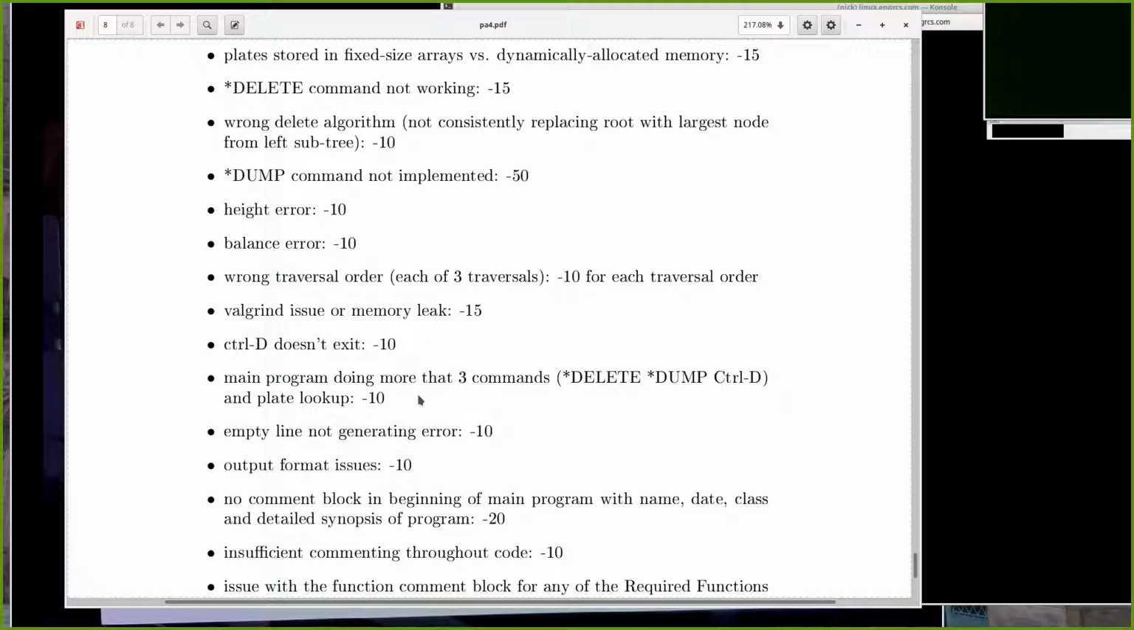If your main program's not parsing correctly, 10 points, right? Unless I type star delete, star dump, or Control D, it should do a license plate lookup. If there's any other behavior, if I hit an empty line and it shows me a help message, right, 10 points off. So only one of 4 things that it can do, right? Delete a plate, dump your tree, exit the program, or try to look up a license plate.